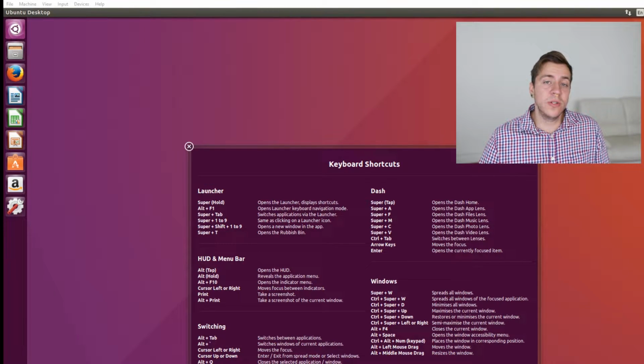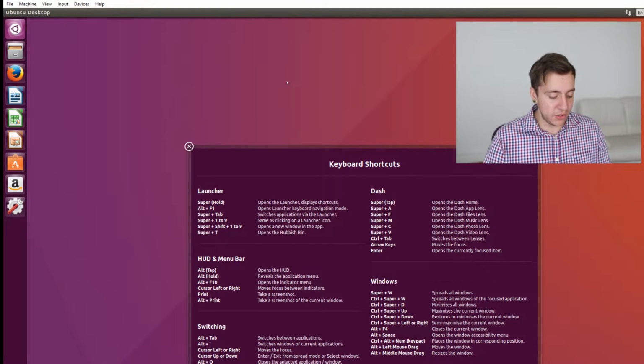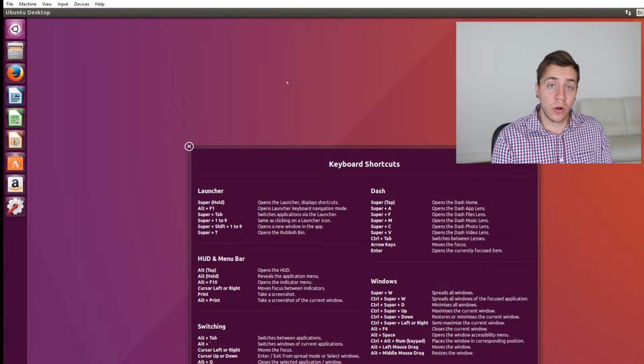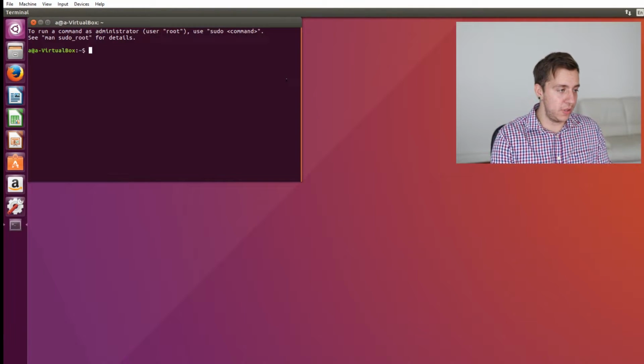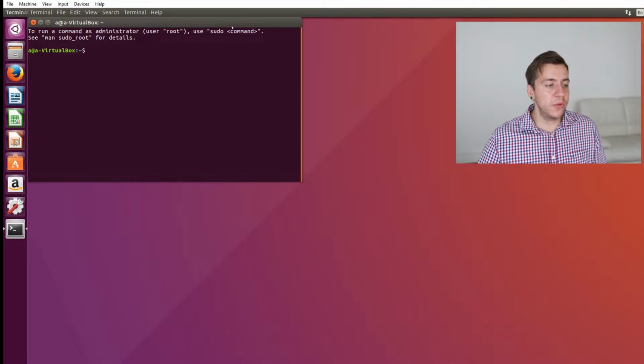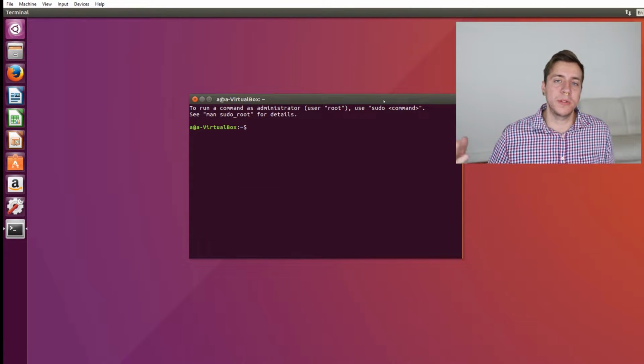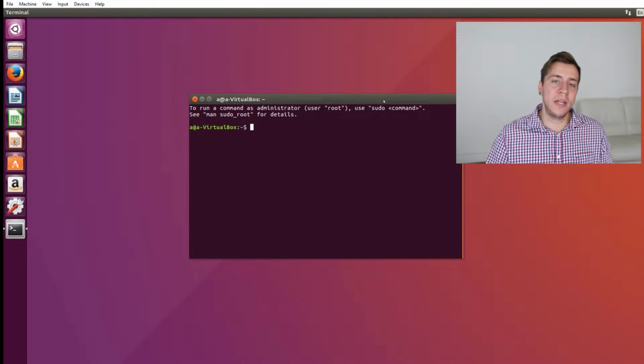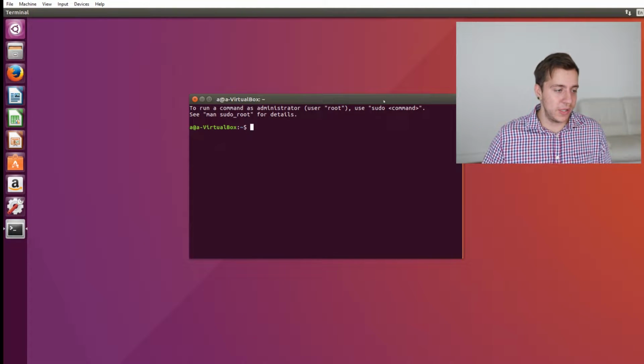But once you're up with VirtualBox, then we're ready to begin. The first thing we're going to do is install Apache, which is going to be our web server software. So we need to press Control, Alt, and T, and that's going to open a terminal. In the terminal we're going to be running all the commands to set up this web server. We're going to be installing Apache, PHP, MySQL, all that stuff through the terminal.